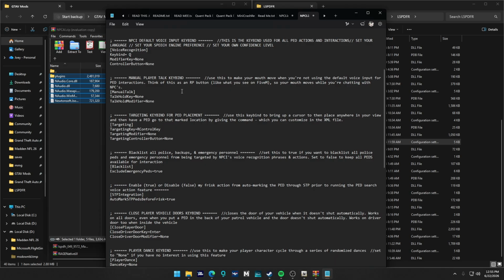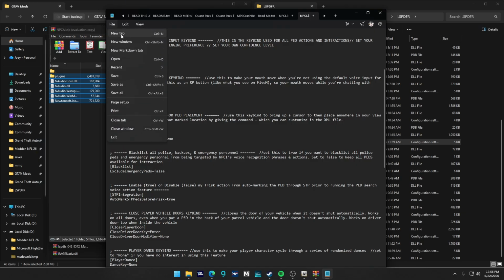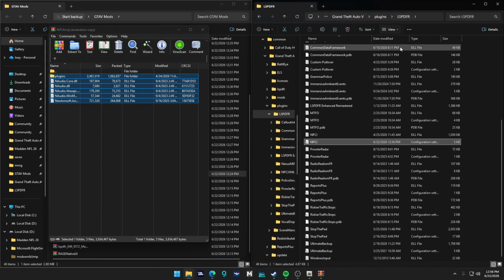I'm scrolling down just a little bit. So my keybind, I'm going to set as a key. You can do whatever you feel comfortable with. I'm doing Q because I think it works best for me, honestly. And then this one right here, exclude emergency peds, you want to put false so you can actually talk to other cops and stuff. Then we'll save and exit out of that, and boom, we're done with that one.